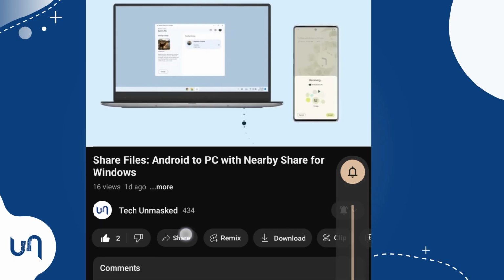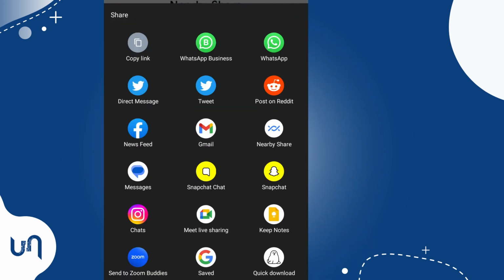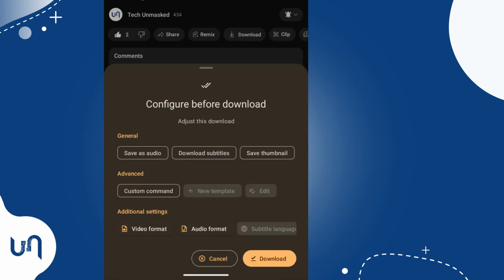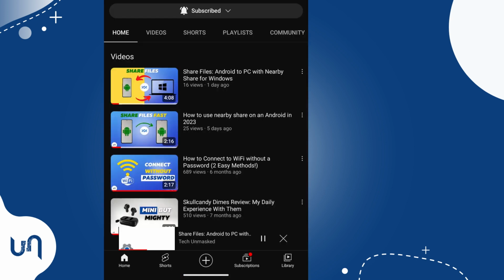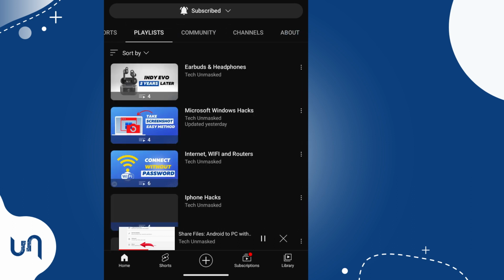Let's see how we can download videos from YouTube. Find a video you want, tap share and select video format. Choose a format you like. If you don't know, then just leave everything as is and the highest quality will be downloaded. You can as well download a whole playlist. So you can download videos from a playlist in YouTube.